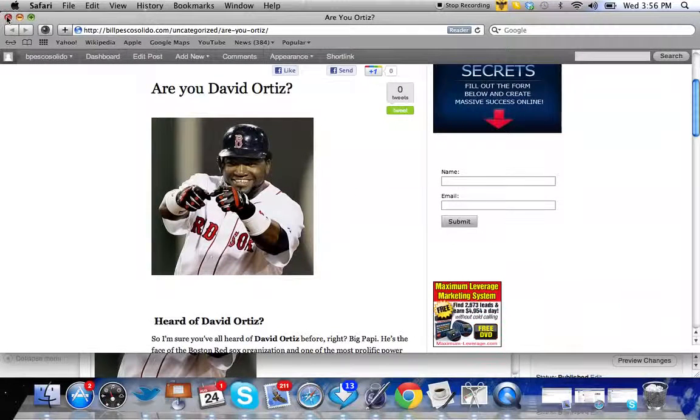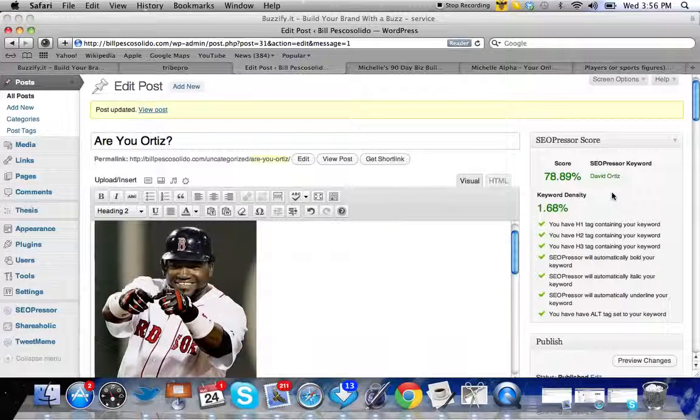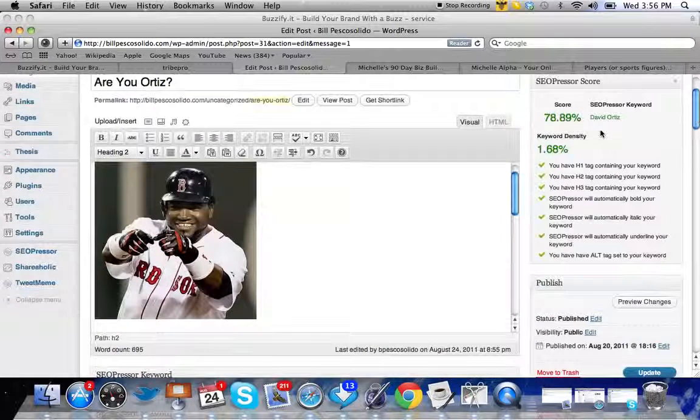All right, so that is explaining the SEO Presser. So that is your number one tool that you need unless you are just a total expert in SEO, then go for it. But this is something that you can use to take advantage of to make sure your post is SEO optimized, or optimized for the search engines. This takes care of it.